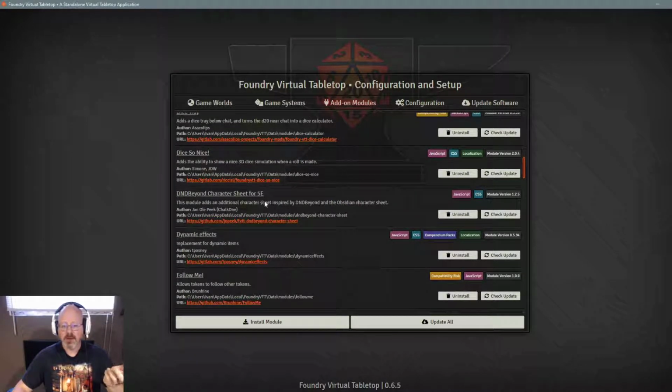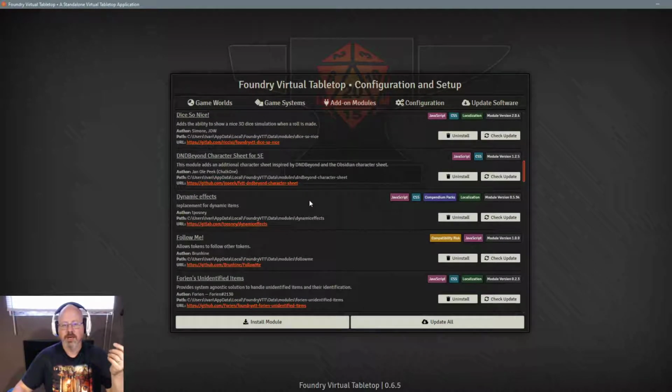D&D Beyond character sheet. Some of my players like this character sheet. It actually changes the PC's character sheet to be more like D&D Beyond's. It does take up a lot of real estate on the screen though, but it's a nice one to have the option for your players.